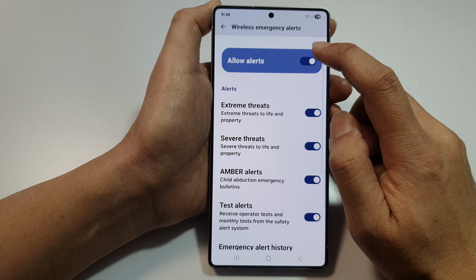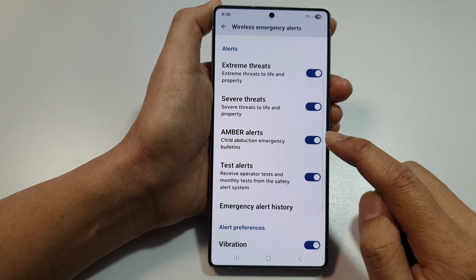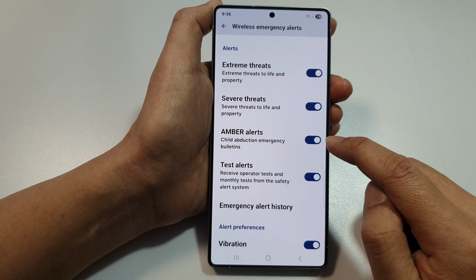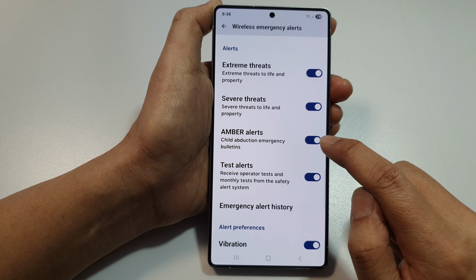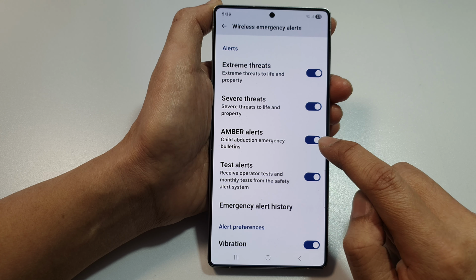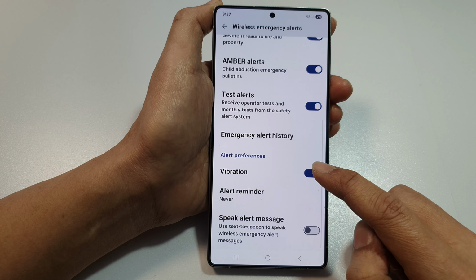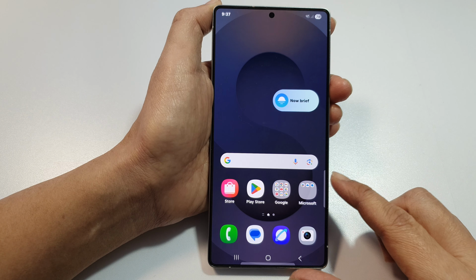In here, make sure you turn on Allow Alerts at the top. Then go down and tap on Amber Alerts toggle button to turn it off or switch it on. Here it says Child Abduction Emergency Bulletins. So if you turn it on, you will receive notifications for Amber Alerts. And that's it. Finally, tap on the home button to return back to the home screen.